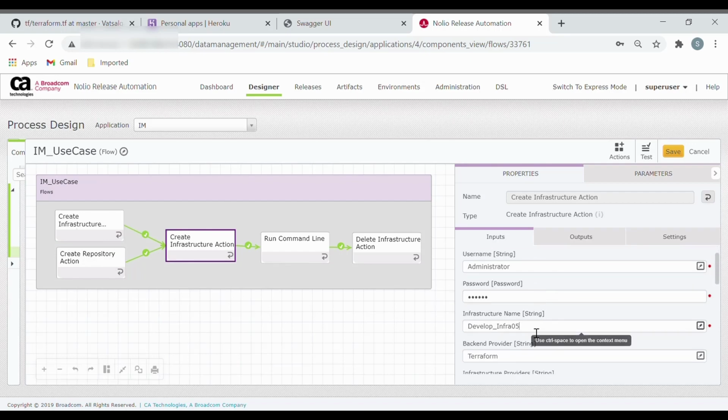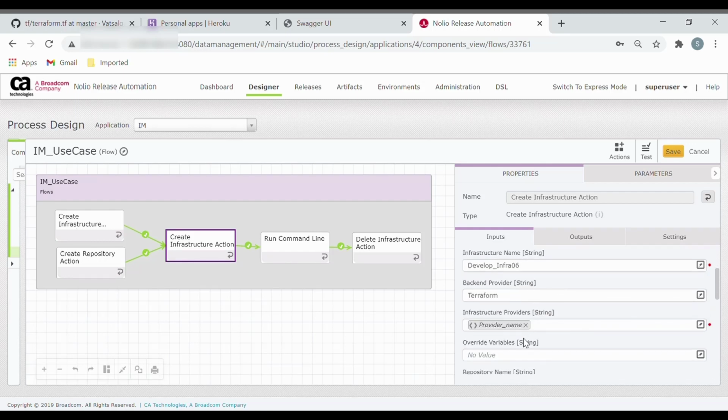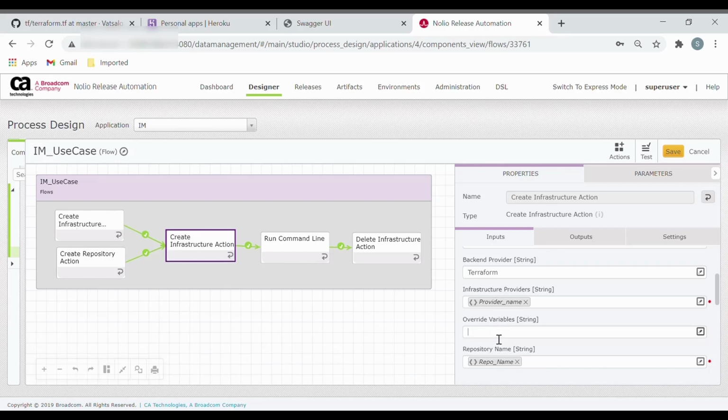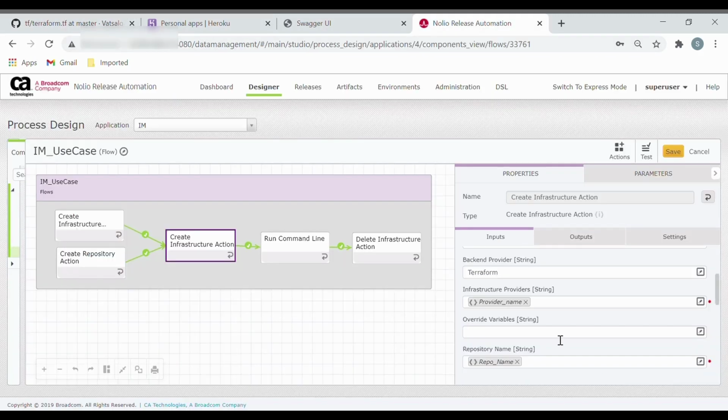Again, the infrastructure instance name should be unique. We are providing Terraform as the backend provider. Provider instance name will be taken from output of first action in this use case. Override variable field can contain any variables that we can override in our Terraform file. So, these variables can be overwritten with values provided in this field.